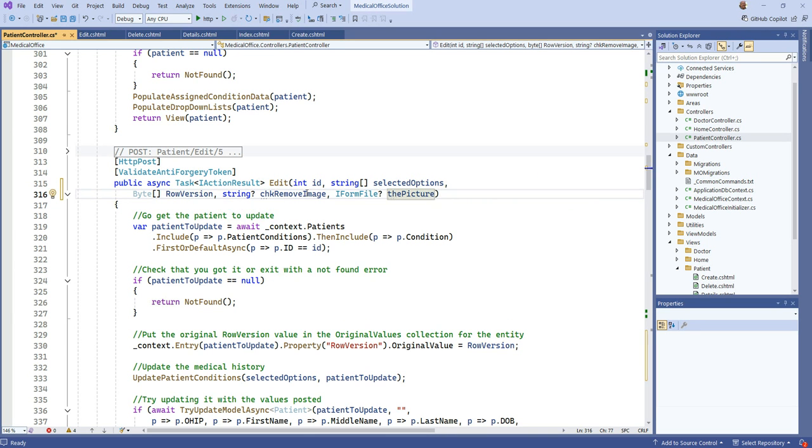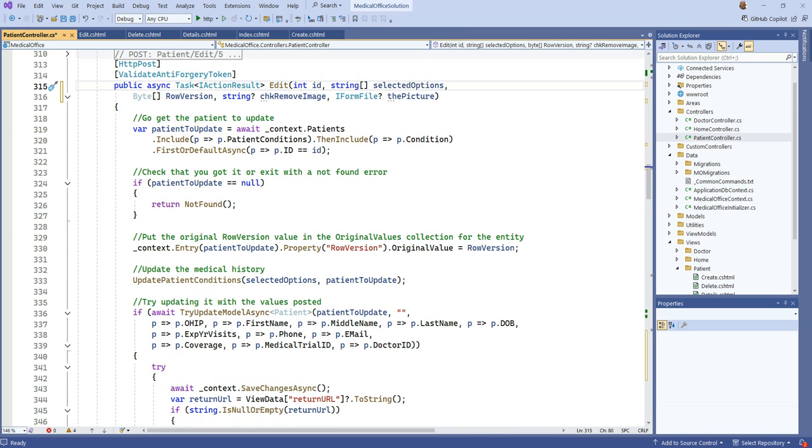There, I add my nullable string for the checkbox to remove image and my iForm file. Okay, now I'm in the right area. Sorry about that. I don't know what I was thinking, but hey, there you go. That's what I get for trying to talk and think at the same time.